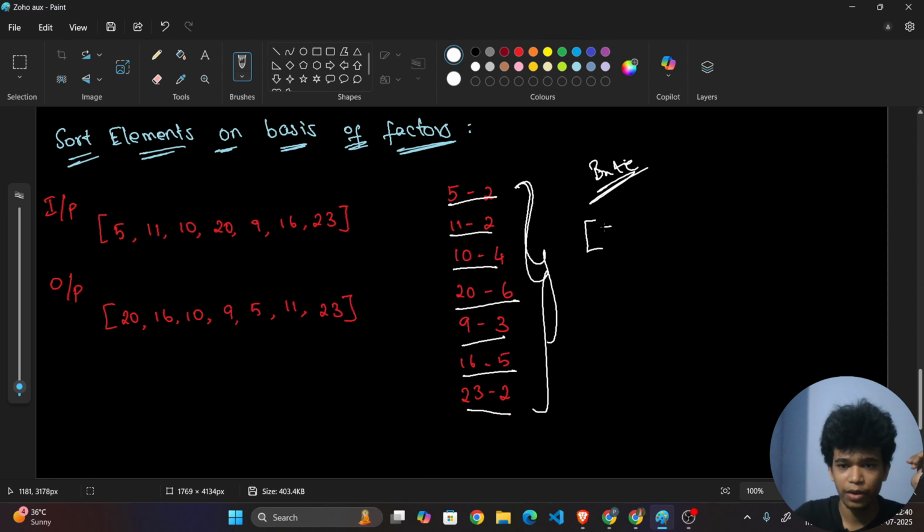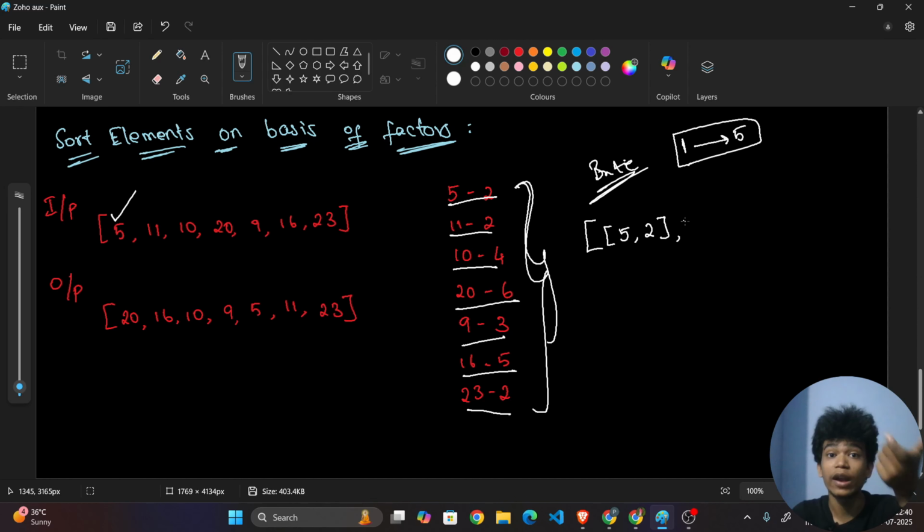First of all, I am going to find the number of factors of this 5. How to find the number of factors of 5? It is so simple. You iterate from 1 up to 5 and count the factors. So how many factors does this 5 have? This 5 has 2 factors. So store it as a 1D array.